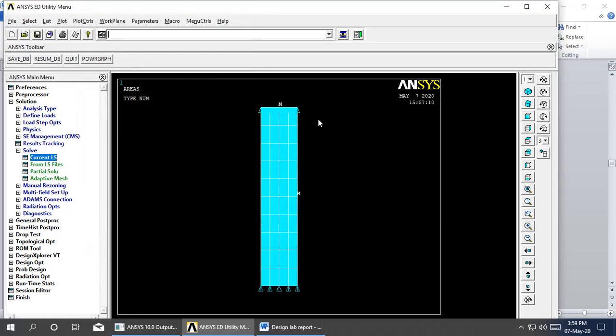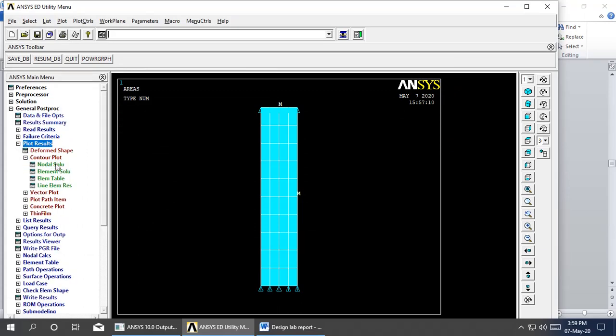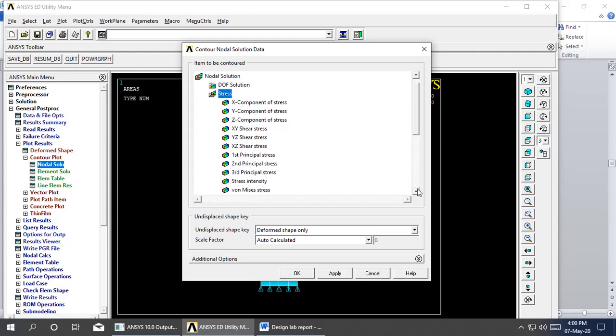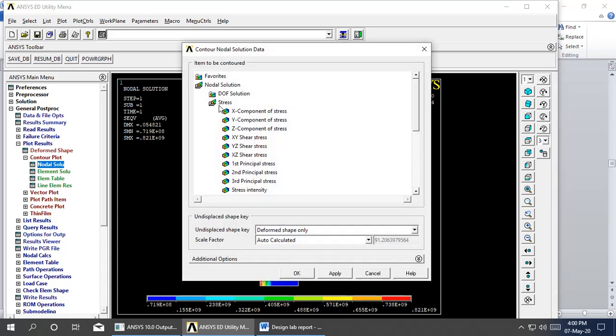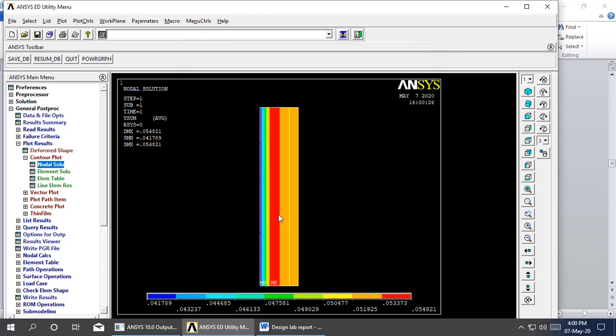The solution is done. Then if you come over to the general postprocessor, in the plot results, go for the nodal solution, look at here. So we are getting degrees of freedom solution, X, Y and displacement vector sum. Earlier we were not getting this. In degrees of freedom we are getting thermal, because we have taken thermal mass, and also we can get the stresses, the Von Mises stress. Okay, we are getting that Von Mises stress, the maximum stress at the inner surface and minimum stress at the outer surface. Also we can check the degrees of freedom, the displacement vector sum. Okay. So this is about part A.